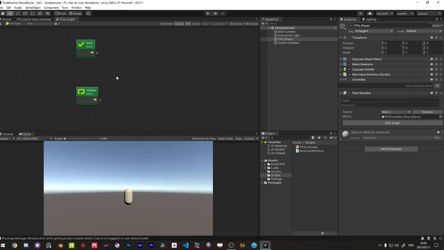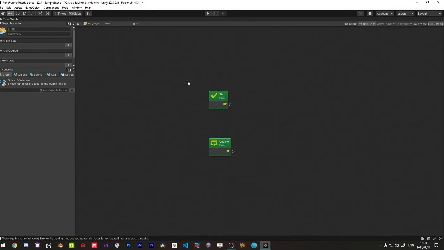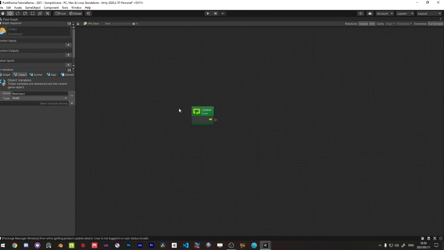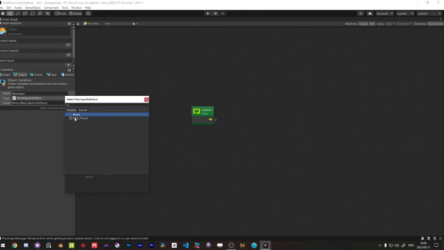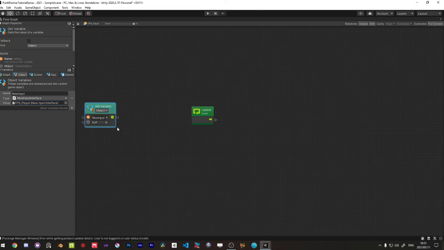Okay, so we're going to test it in here. So we're going to see how it works. So I'm going to maximize this, and I'm going to delete this and just leave the update. And I'm going to go in here, and I'm going to create a reference to the new input system. So let's just call this new input. And remember, we're going to search for new input system. There we go. And I'm just going to search for the object. So the object that's got this script is over here. I'm going to drag this script in.